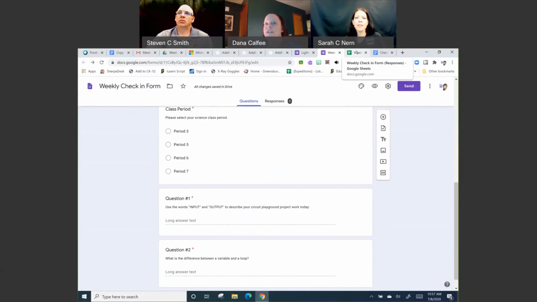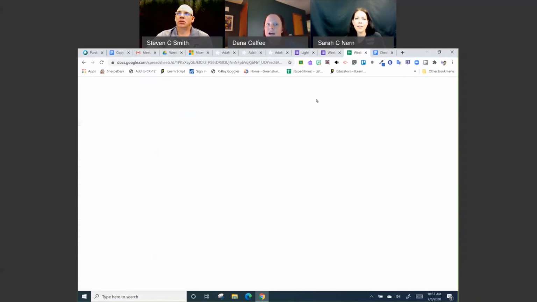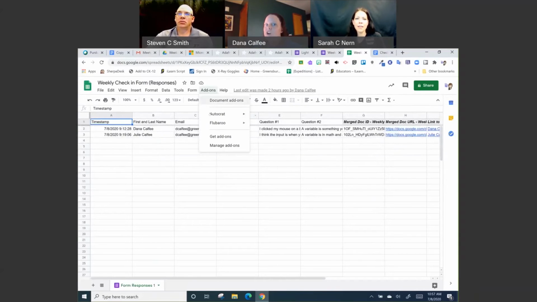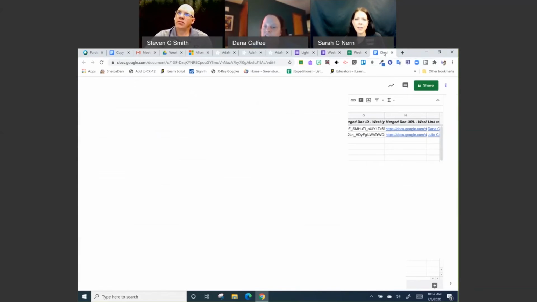So on the spreadsheet for this form, I can run an add-on that's called Autocrat. And when I run Autocrat on this form, there's a little nuance to setting it up, which I won't go through unless you tell me to. But I can attach a template response to this form. So here's the template that I attach to this form.